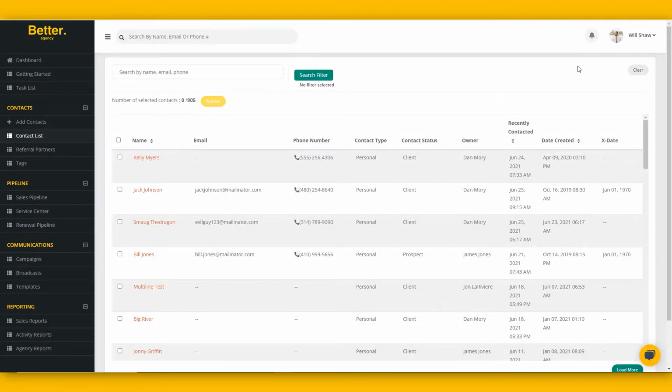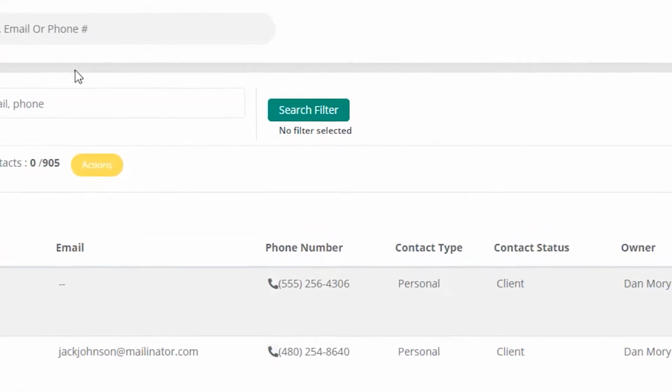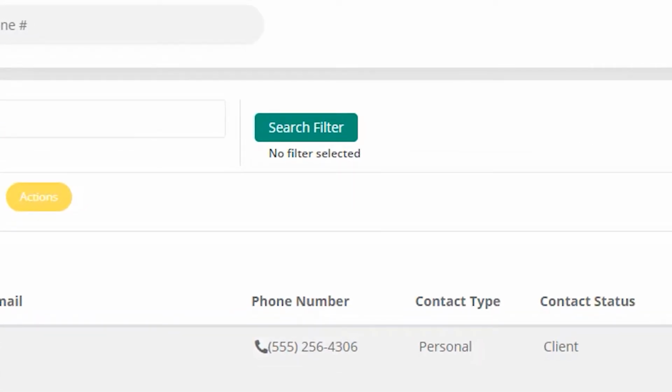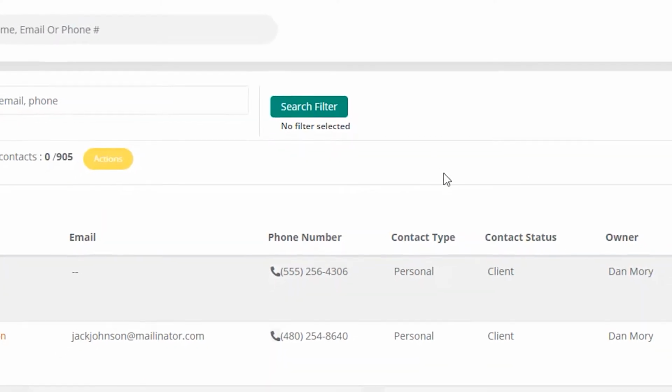Okay. First thing we're gonna do is talk about some of the new navigation features inside of Better Agency. The first enhancement I wanna draw your attention to is the ability to search in the contact record. Previously in Better Agency, we had all these drop-down filters up top on the contact list, and it was sort of a convoluted mess. We've simplified it, we've added some enhancements, and we've created new search filters.